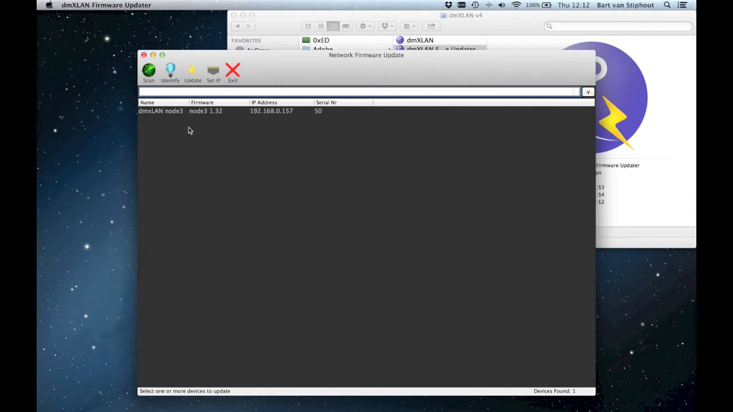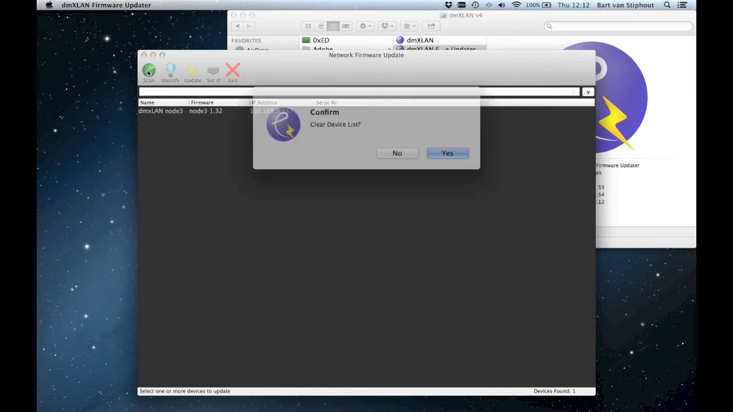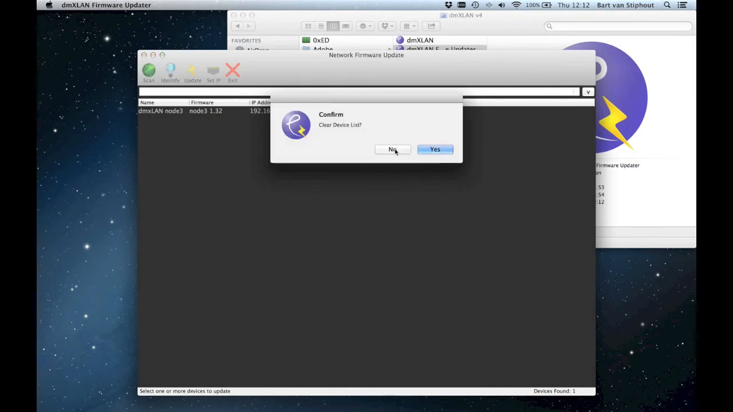Nodes are detected automatically, but if you've powered the node after you have opened the dmXLAN Firmware Updater application, you can do a scan. Now you can choose to clear the device list or just add the new devices.